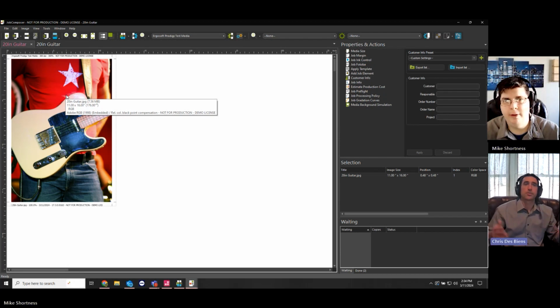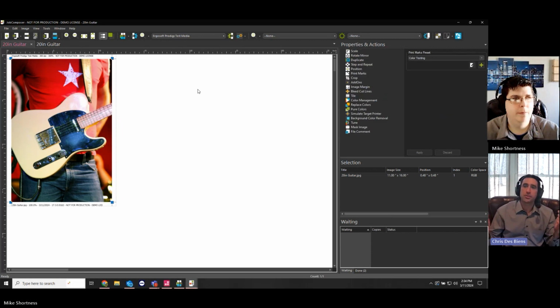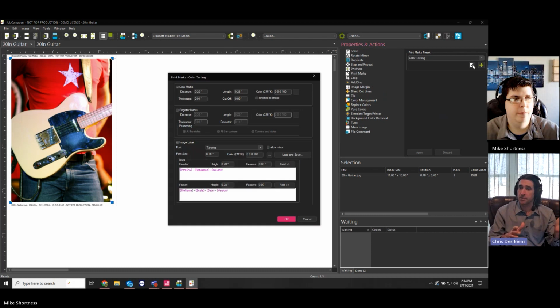Great. Okay. So in summary, a print marks preset is a great way to ensure that you have the information captured that you need on an image specific basis. Helpful for testing. Some use it in production, but however you want to use it, very flexible tool, easy to use.